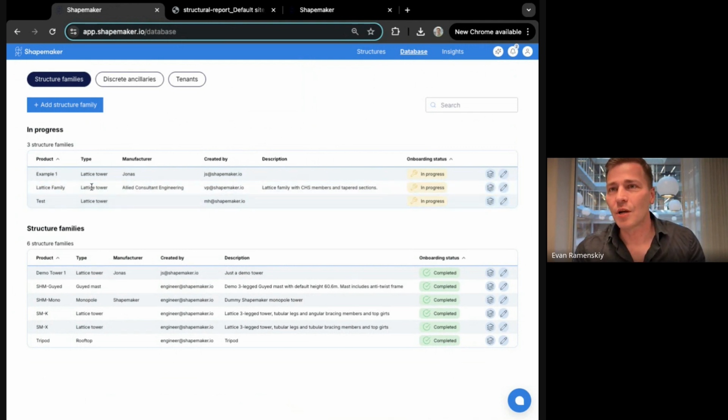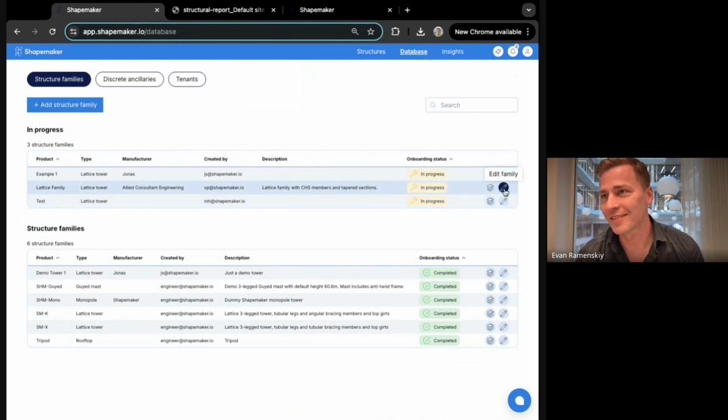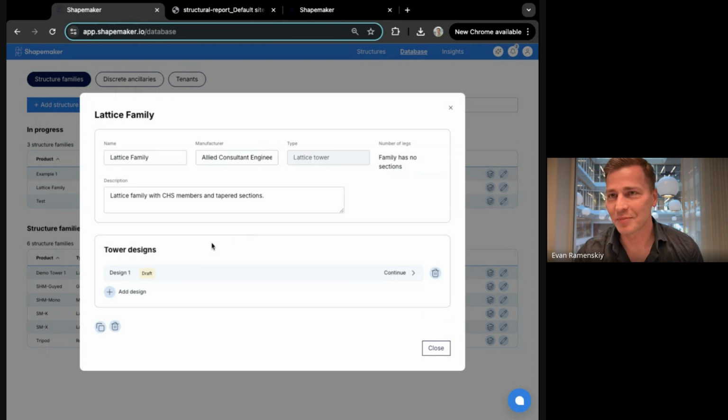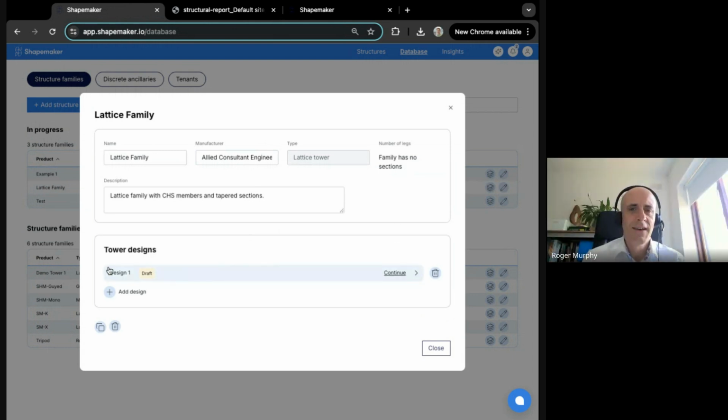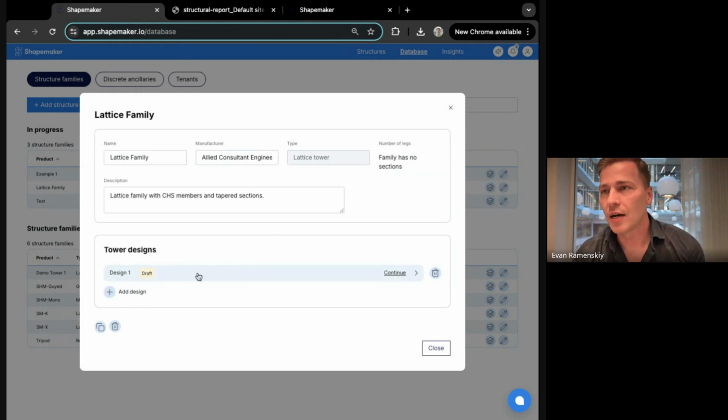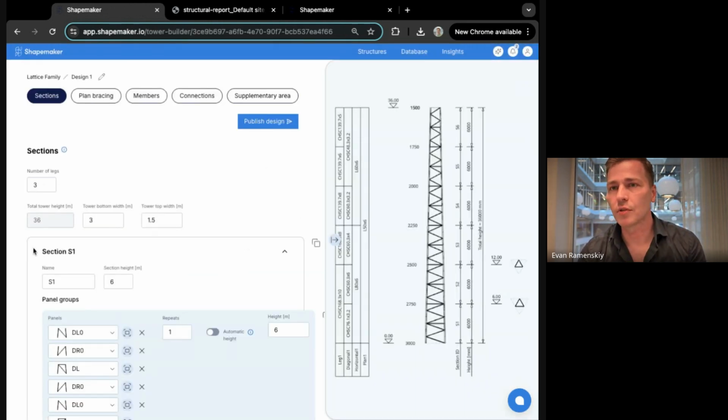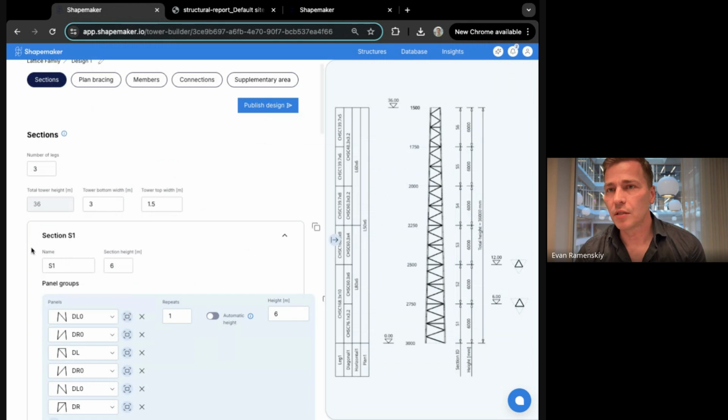Perfect. For example, this is the area in TowerBuilder functionality where we build our new design or existing tower design or tower families. I already set up a lattice tower with your consultancy name just to see how it looks, just to have something there. The demo structure. We can add many kinds of designs, and then we publish this design. If I log into this structure, a window opens up with a drawing with this tower key plan. I already built the sections. It's very easy to build. You just select.